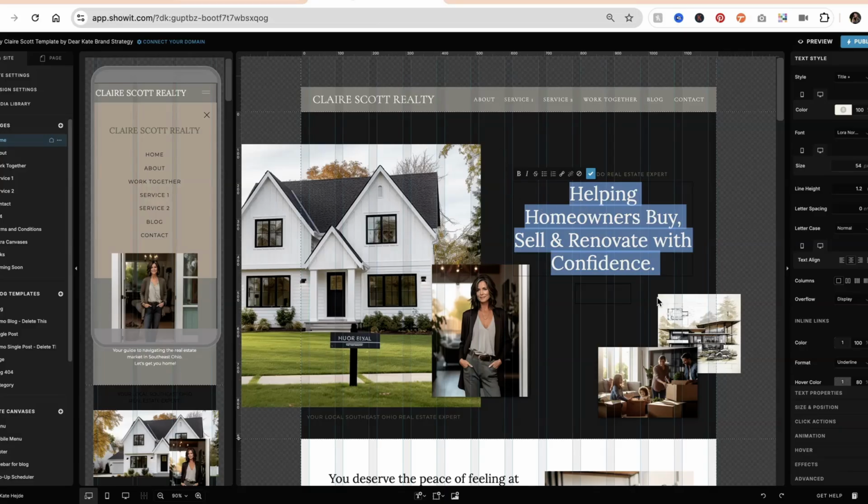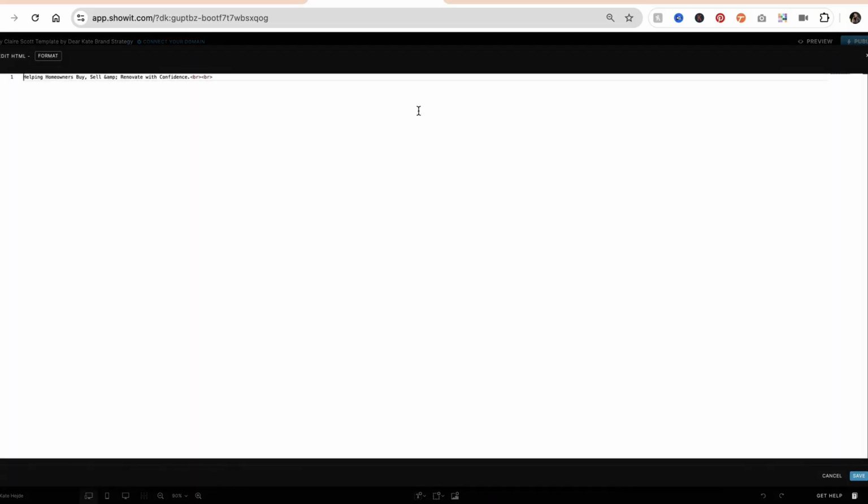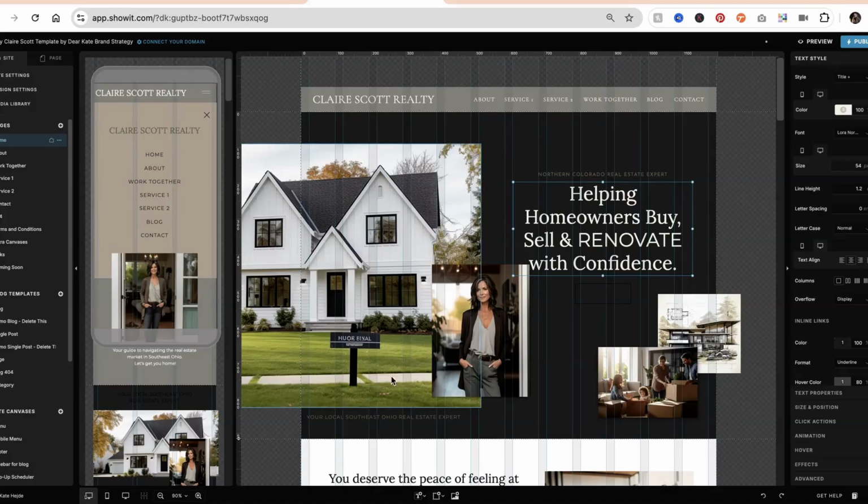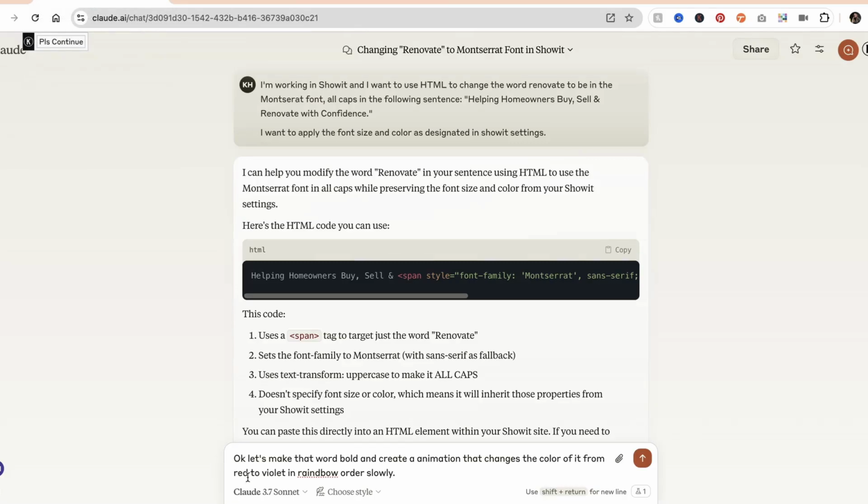Come back into Showit. I'm going to hold Option and double click on that text box. Erase what's there, swap it out, and there we go. So we've got the word renovate here. Now, if I wanted to come back in and make some more adjustments, then we can come back into Claude and play. Let's say, okay, let's make that word bold and create an animation that changes the color of the word from red to violet in rainbow order.